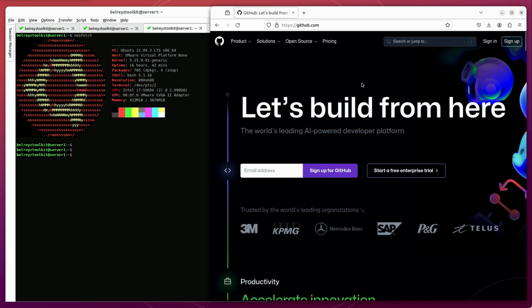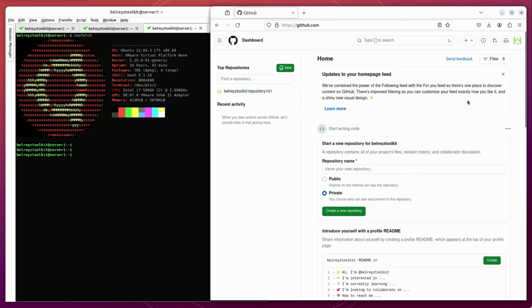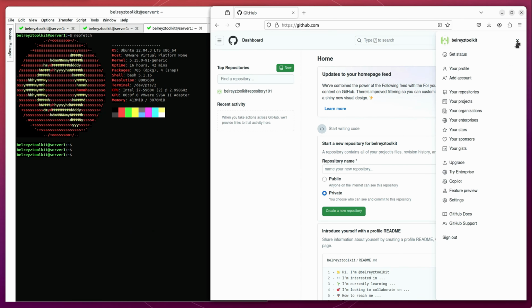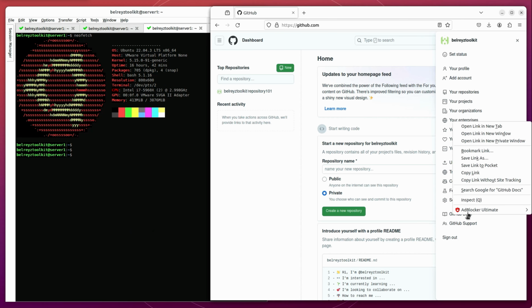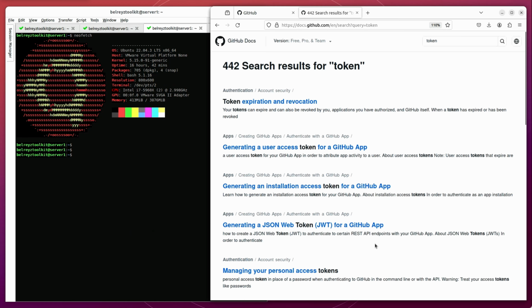So let's go to the documentation. Let's sign in to our GitHub dashboard. Let's sign in. And then on the upper right corner on your screen, let's click on that and go to the GitHub docs. We will check the documentation and then let's search for token. And let's look for managing your personal access token.